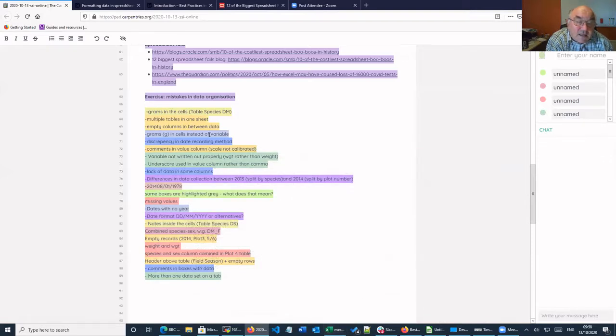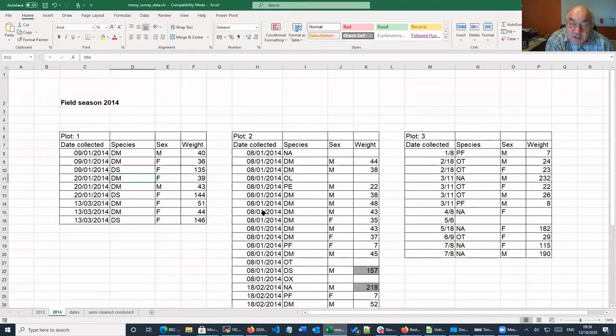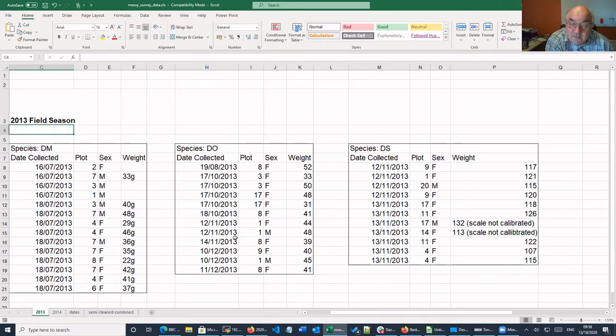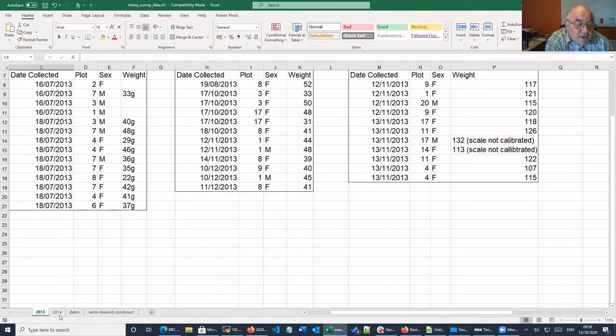Grams in cell instead of a variable. Again, if that's in the same cell, that's a problem. If it is a column which is telling you the units of the weight, then that might be acceptable. Description and date recording method. Yes, we'll cover dates a lot later on, but there are lots of various ways of recording dates between here and here, and I think on the other sheet as well we have not so much variation, but yes.